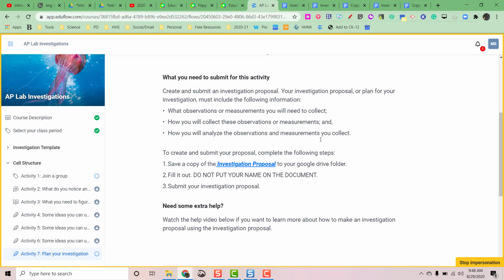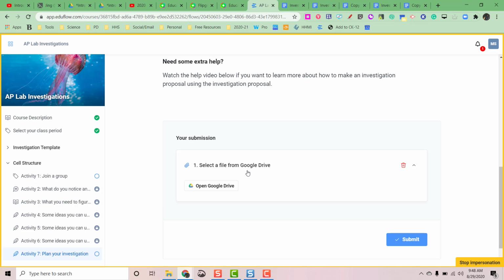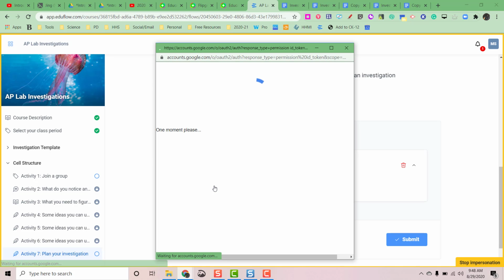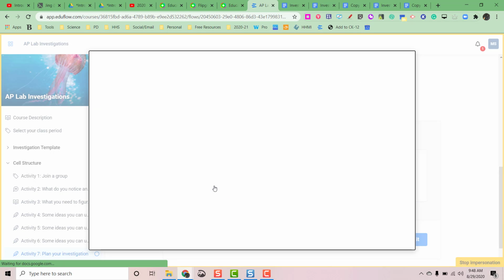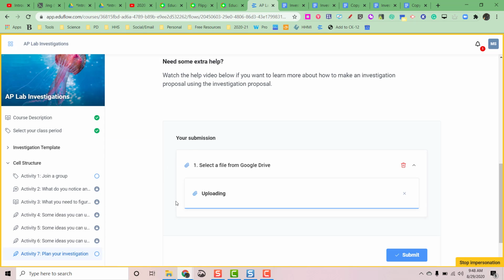So when I come back, I will then click on the submit. So I'm going to come down here and I'm going to attach a Google Drive file. I'm going to open up Google Drive. This is where knowing where it is is helpful. Although usually it pops up the first one. So, I'd click on that.